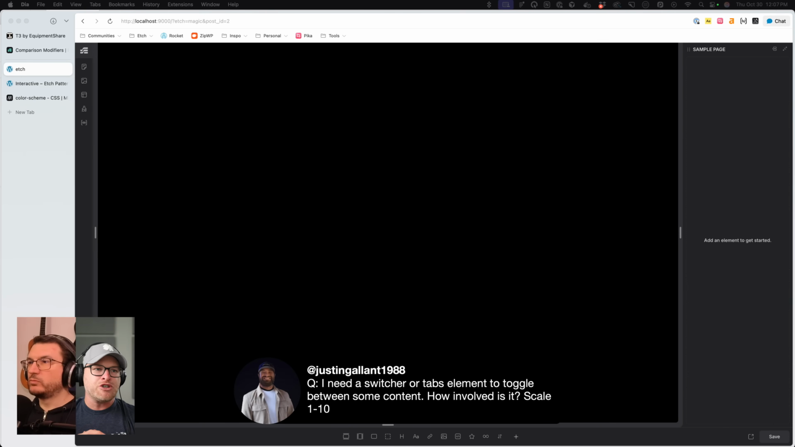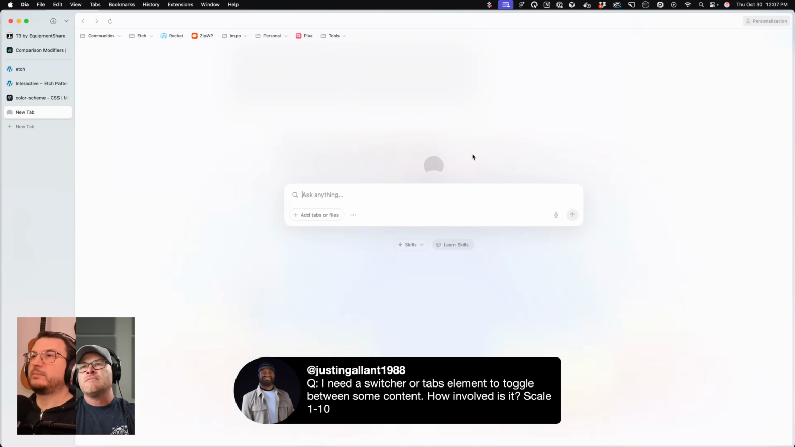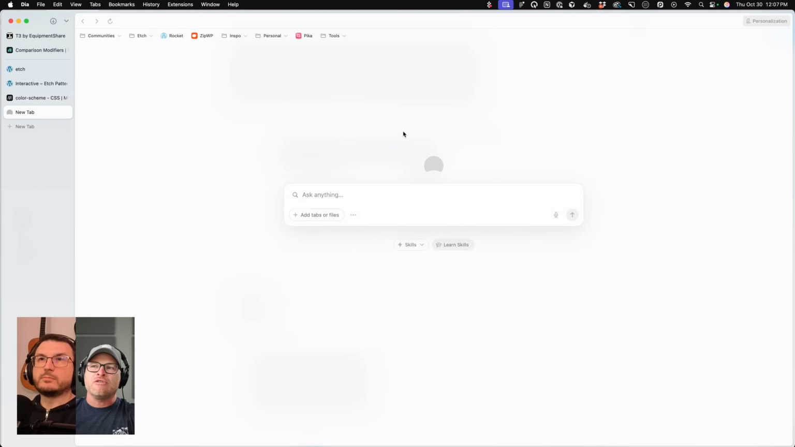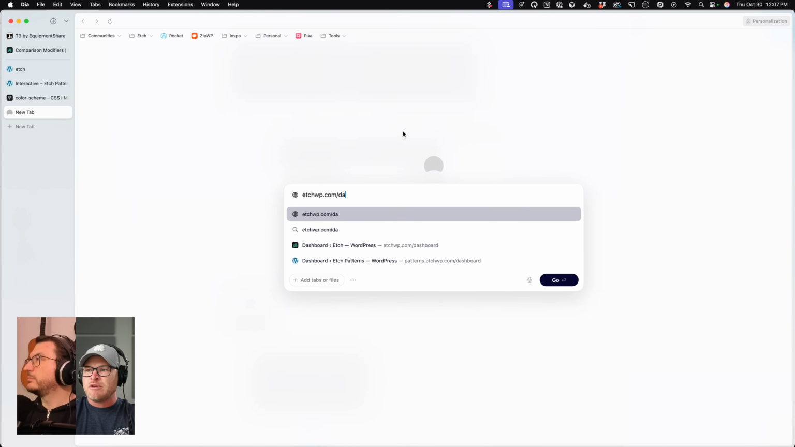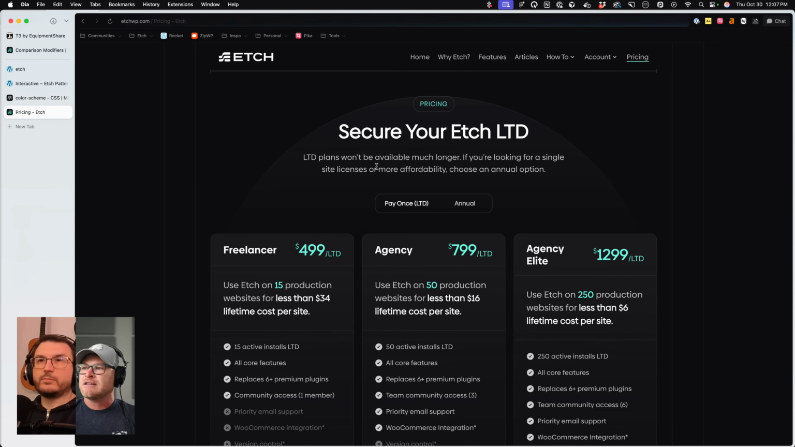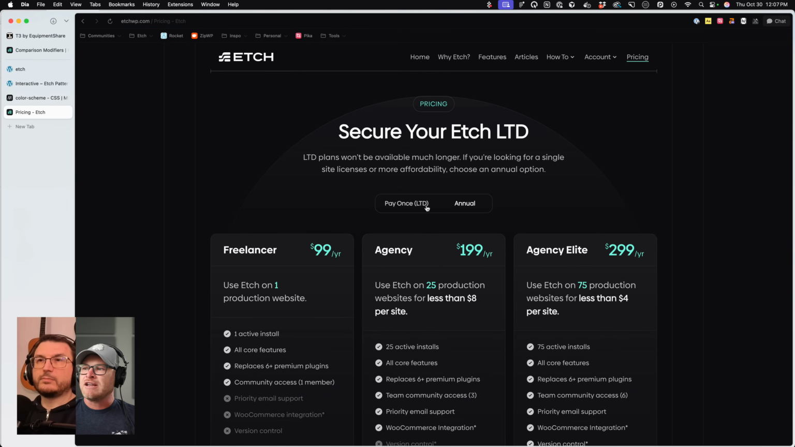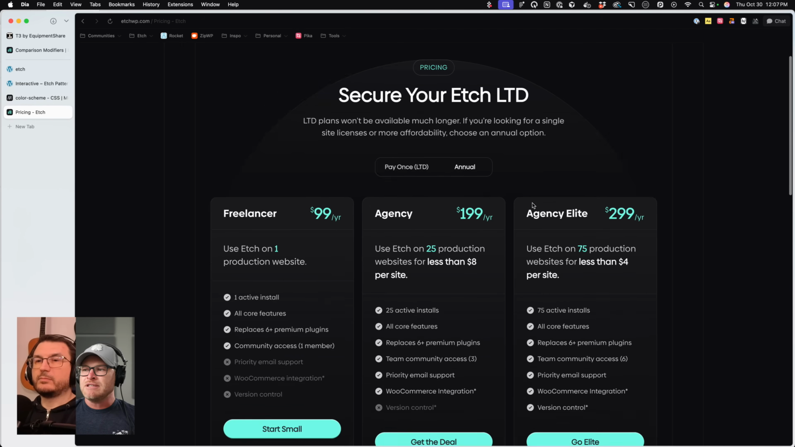Justin says, I need a switcher or tabs element to toggle between some content. How involved is it on a scale of 1 to 10? So I will show you. It depends on what you mean. Tabs and a switcher can be two different things. You could probably argue that most switchers should probably just be two tabs. So if you go to etchwp.com/pricing, okay, this right here is a switcher. It's really just two tabs.